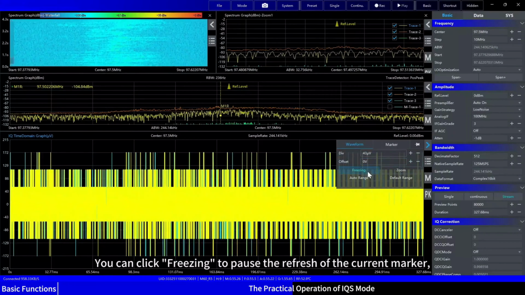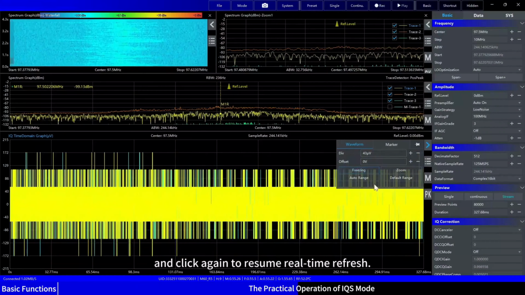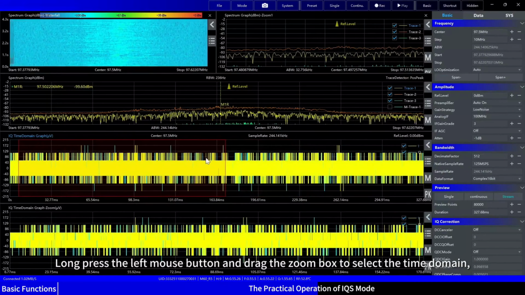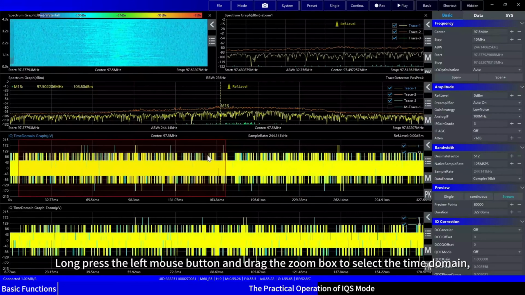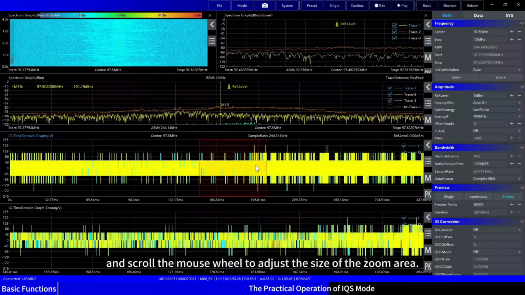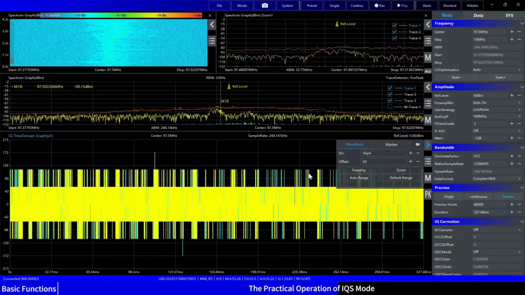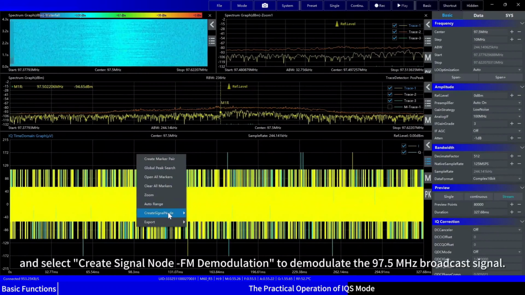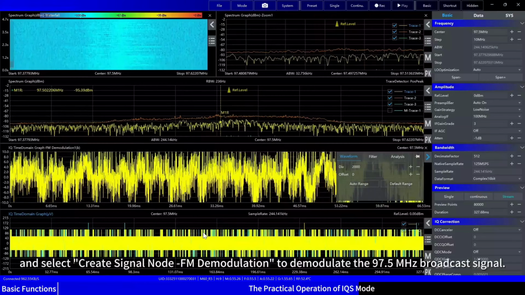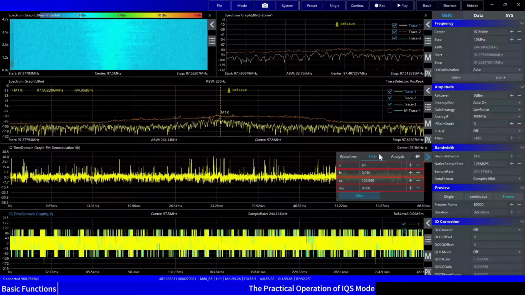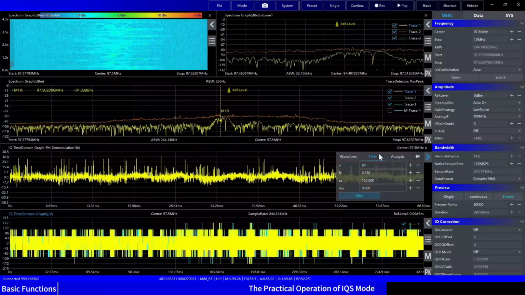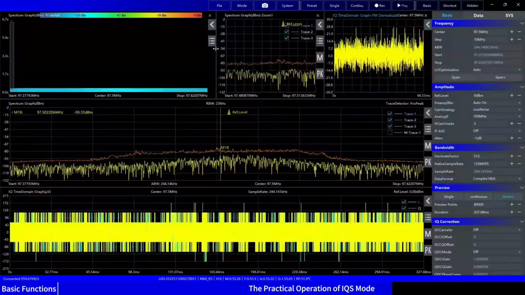Click zoom to open a partial zoom of the time domain graph, drag to select the region, then scroll to resize it, and click zoom again to close the box. From the chart menu on the time domain graph, select Create Signal Node, then FM demodulation to demodulate the broadcast signal. Its filter submenu lets you set the filter tap count, cutoff frequency, stop band attenuation, and fractional sampling offset.